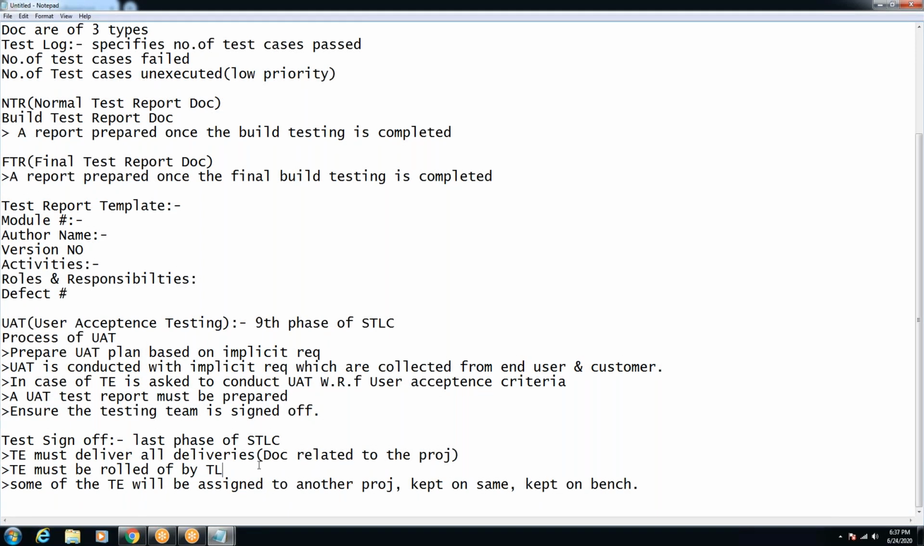Even TL ni kuda oka line lagi itla close cheyochu, put one line. Test lead must be rolled off by quality lead also, right? Entirely the team is going to closing of the project over here. This is how we close our STLC topic.